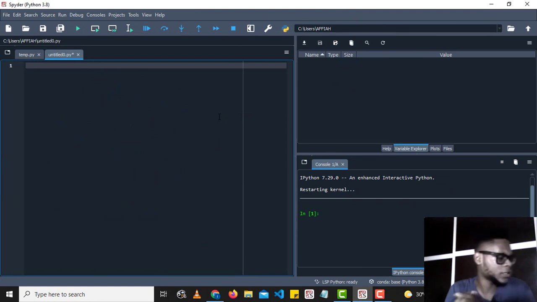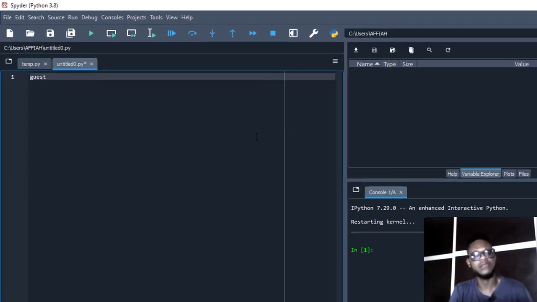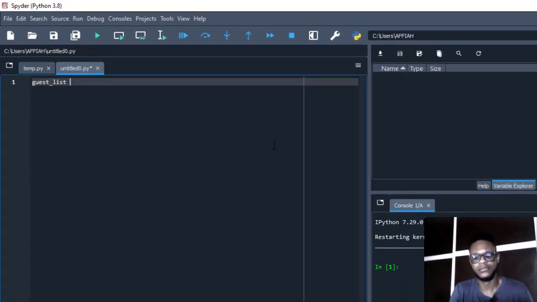I'm in my Spyder IDE and I'm going to start by creating a variable. I'm going to call the variable name guest list. So I need to include names of people I want to invite to dinner. The first name I have on my list is Ruby. Then I have Love. Of course, there's Samuel. And finally, I'm just going to add one more: Pius.